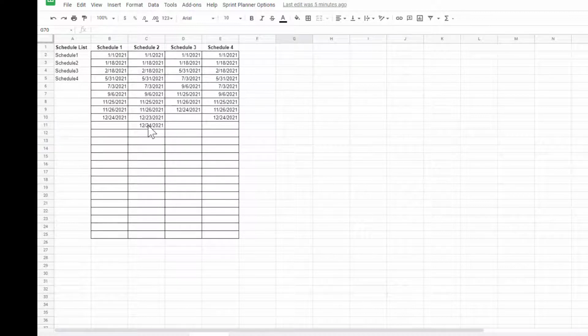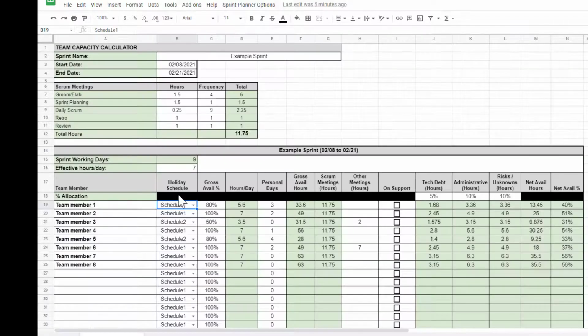For instance, maybe you've got a combination of full-time employees and some contractors, and the full-time employees have different holiday schedules than the contractors. You might even have multiple contracting firms you're working with, and they could have different schedules. So you can have up to four different schedules that you can enter here. When you select the drop-down, it will then use that schedule to determine any holidays that need to be taken out of their available hours for that particular sprint.